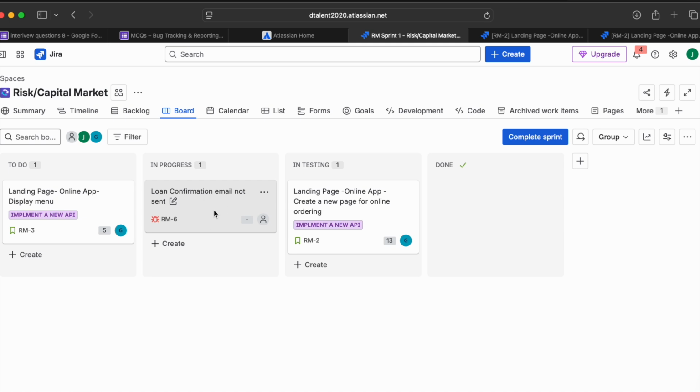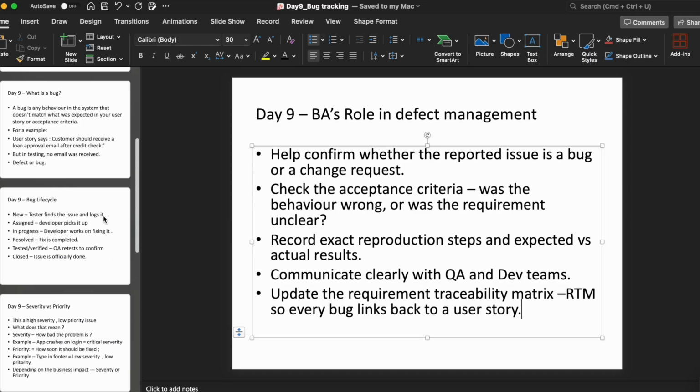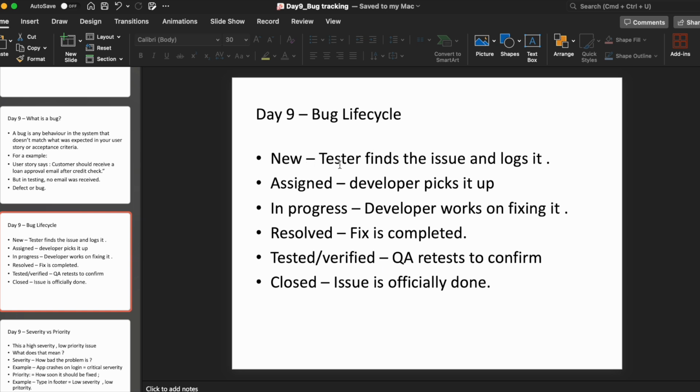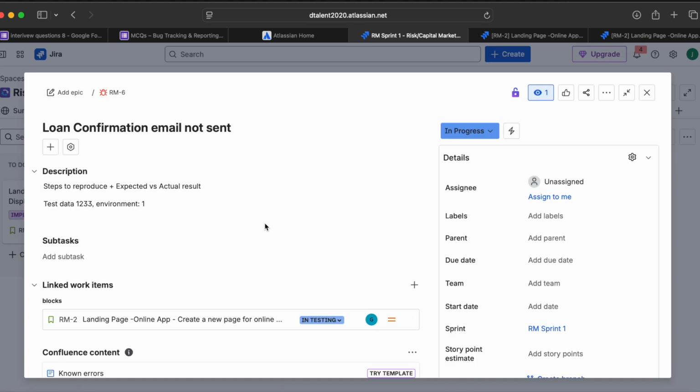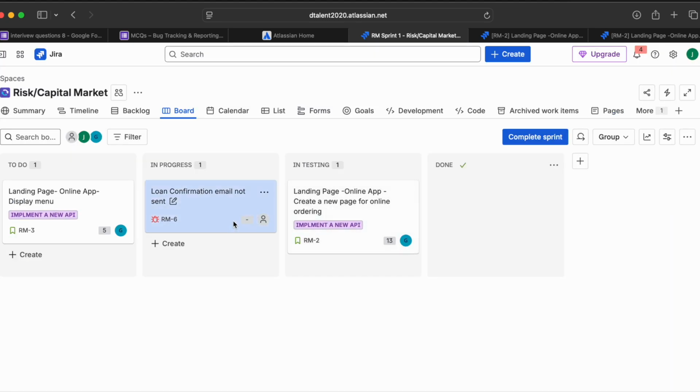So first the tester creates it. Remember our 6 steps right here: new and assigned, in progress, resolved, tester, right? So new, assigned to the developer here. Let's say I don't have any team, so let's just say this one is assigned to the developer. The developer will fix it and send it back to the tester for revalidation. Once it is revalidated, this will be fixed. So linking is important because that way the developer knows which user story has a bug.